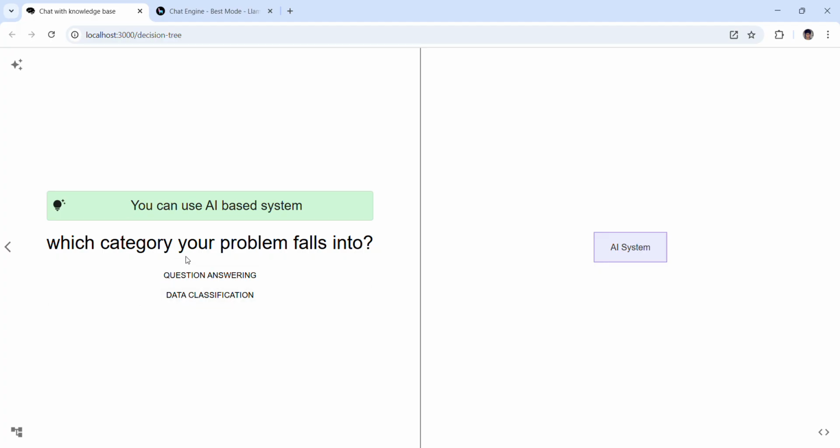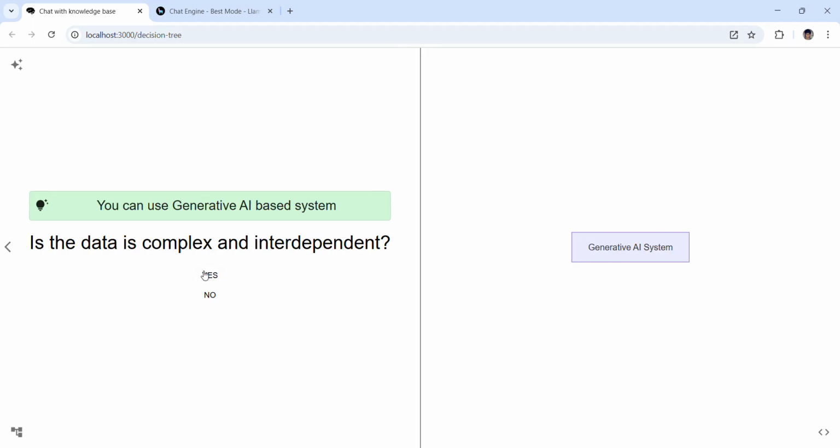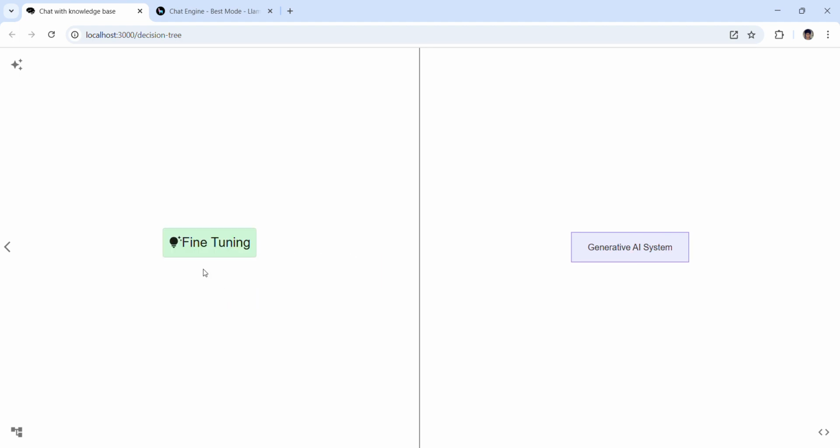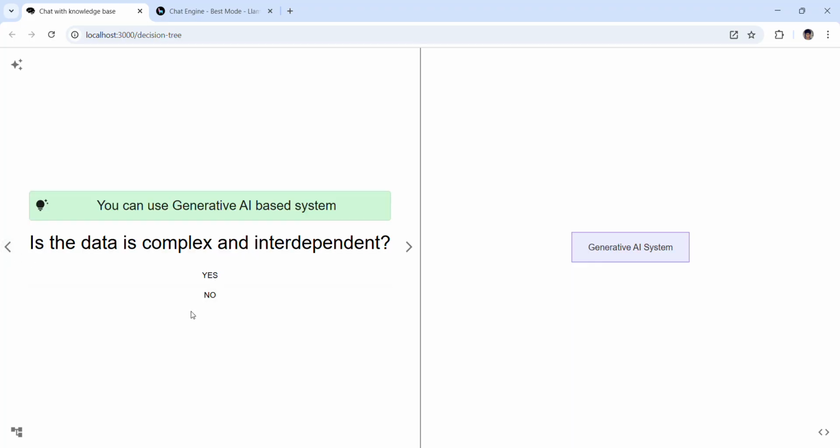Which category does your problem fall into? I will choose question answering, and that AI based system is changed into a generative AI based system. Now we are going to use large language models to answer our questions. Is the data complex and interdependent? Let me click yes. It is asking to use fine tuning. So to proceed further, I will come back and change my decision to no. So I will click no.